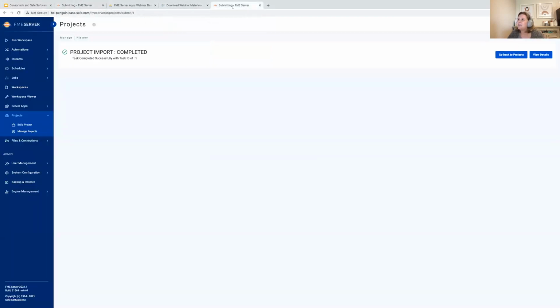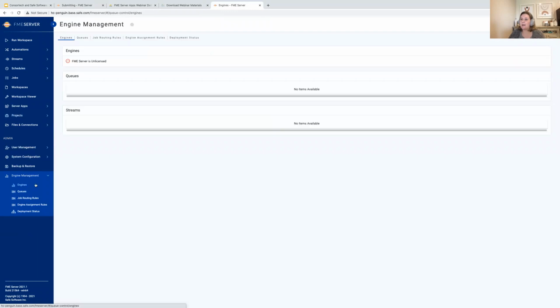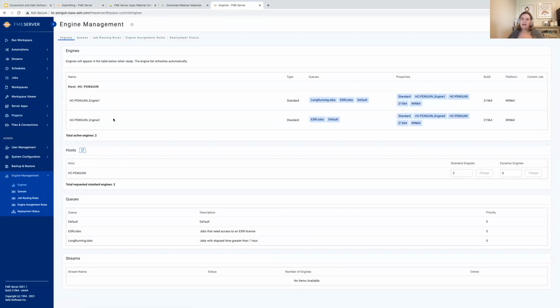So let me just dive into my FME server. What I've got here is an FME server that's currently set on a trial license. So I have 2 standard engines, but this trial license also gives me 100 hours of dynamic engines. So I'd like to go ahead and start some dynamic engines, but I only want jobs which have a very low CPU time to be sent to those engines so that I'm not wasting my credits.